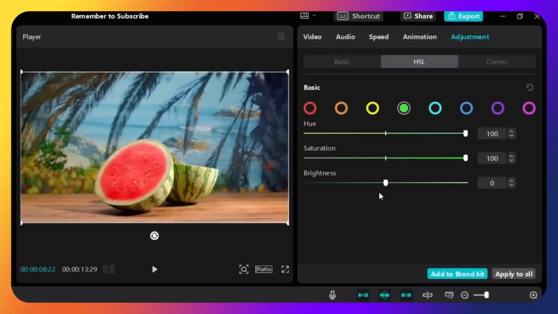And then I want to make the watermelon more bright, so I can play with the brightness. So I can increase it like this. Now let me just show you the opposite. If I reduce the brightness, it looks like that. Okay. So I'll increase it to maybe around 50. So take note, when you're adjusting a color, you can also play around with the neighboring colors. So the neighboring colors of green are yellow and turquoise.